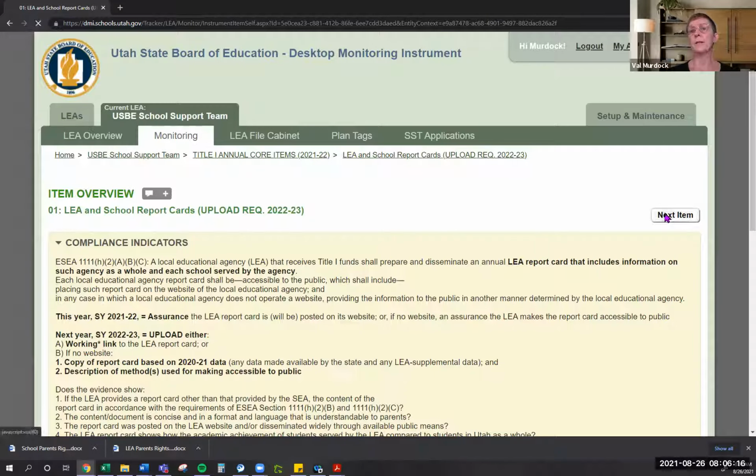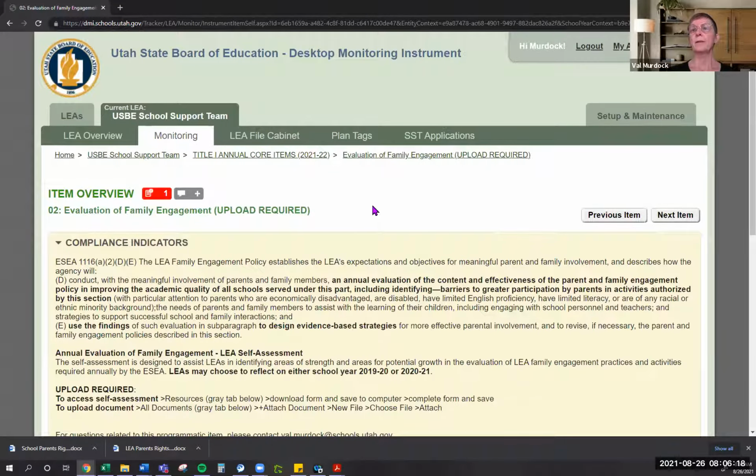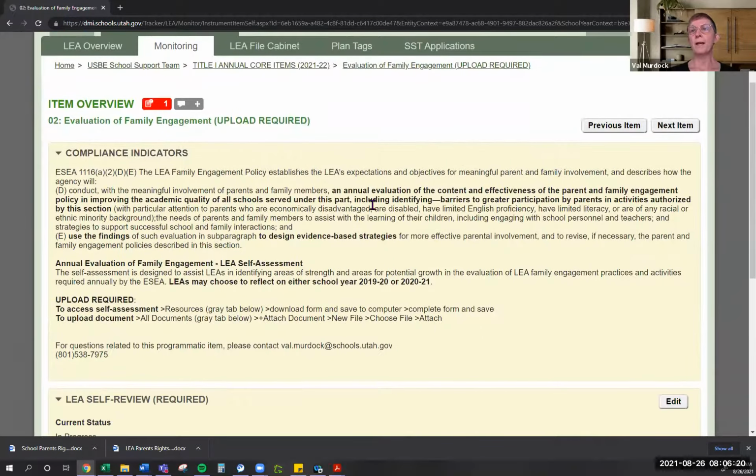Okay, moving on to the next item. This is the new item, the evaluation of family engagement, and this is an item every LEA will address. There is a red box, there are capital letters. In every LEA family engagement policy, you included a section on having an annual evaluation of the content and effectiveness of the engagement policy in improving the academic quality of all schools served.